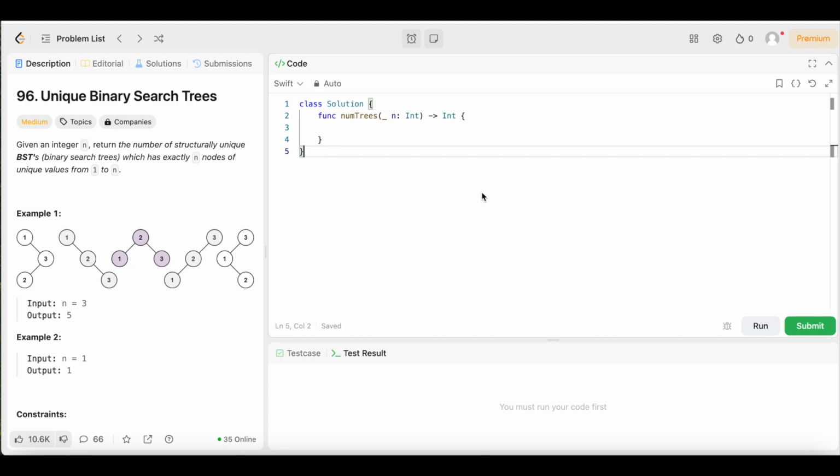The solution is not that difficult at all. The first thing we need to do is create our base case to see if n is equal to 0 or 1. That means there's only one unique binary search tree that can be created, which is either an empty tree or a single node. To do that, we're going to use a guard statement. We're going to say guard n is greater than 1, else we can open up the brackets and just return 1. Boom, just like that.